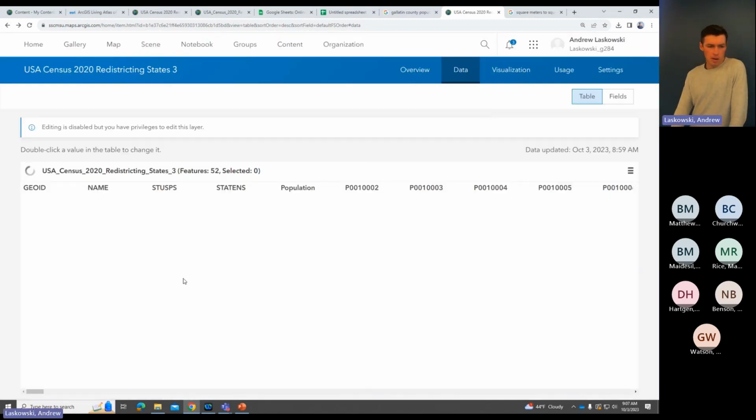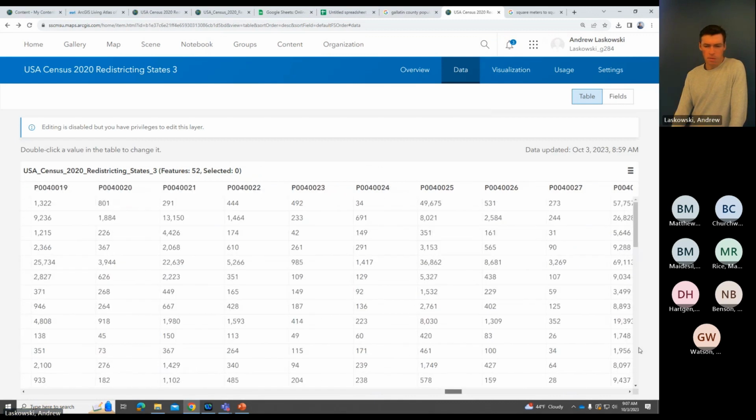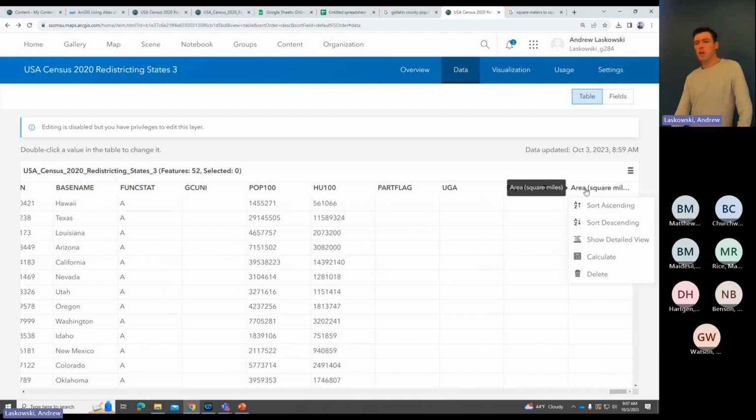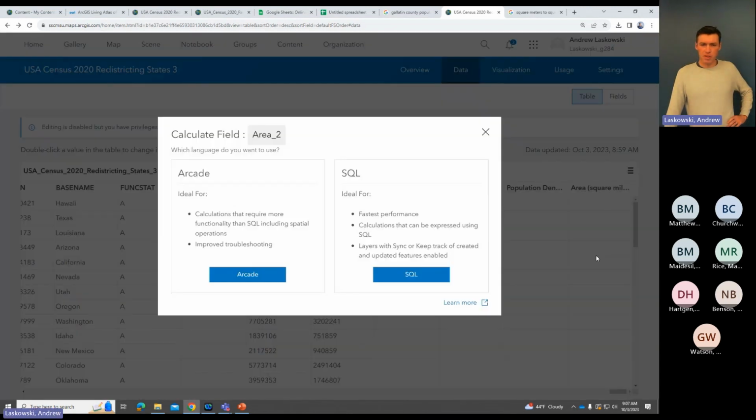Okay, now let's do some calculations. If you click on the header for the column in the data table view, you get options here. You can do sorting, like you can order the rows by the numerical value or the alphabetical order, or you can hit this button that says calculate.